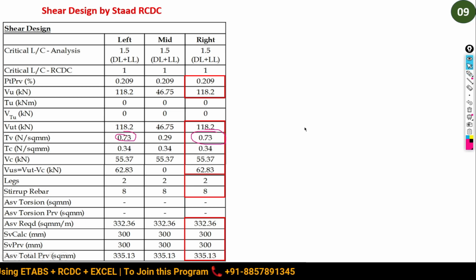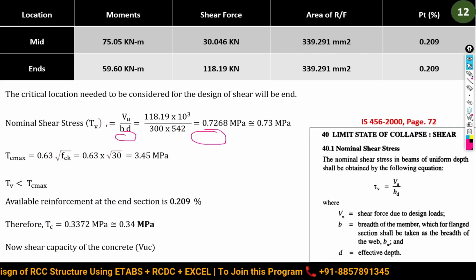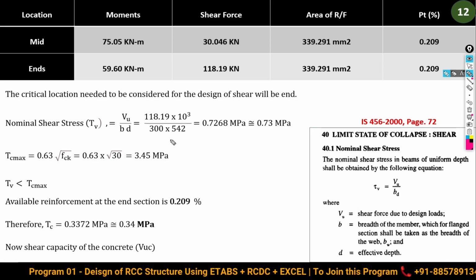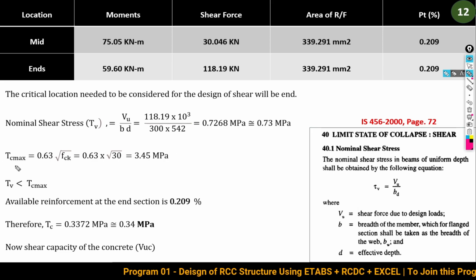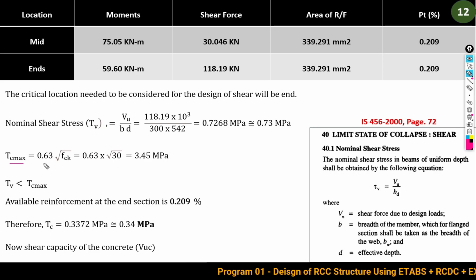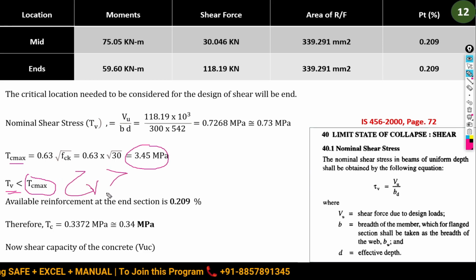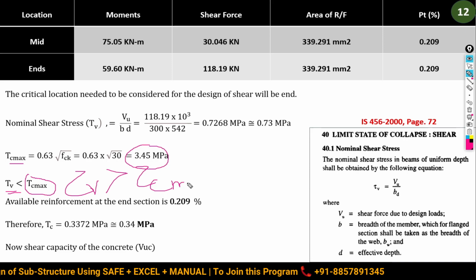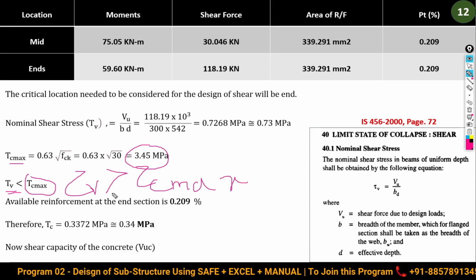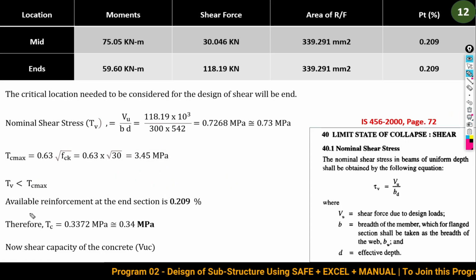Now next, after this nominal shear, we are looking forward to calculating the critical shear. But before that, we are calculating the maximum shear, 0.63 under root of fck, that is going to become 3.45. Okay, nominal shear is less than your maximum shear. If in any case tau v value is greater than tau c max, at that time you need to revise the design, but that is not the case. Here we can proceed. Tau v is less than tau c max.